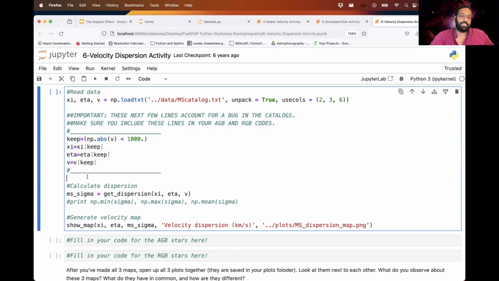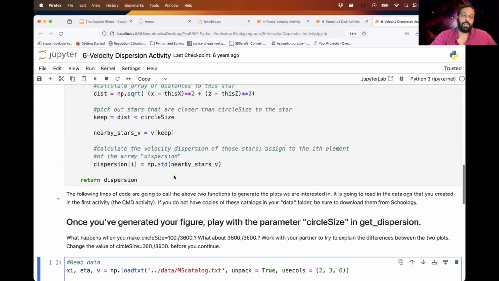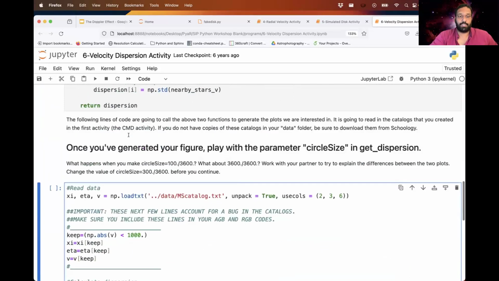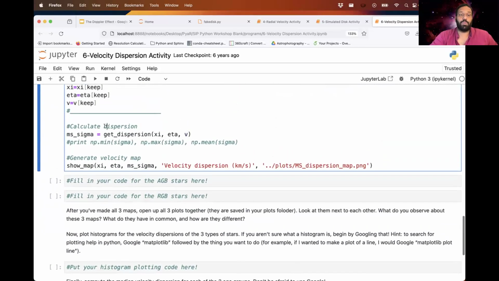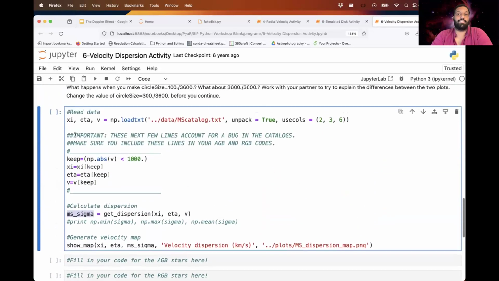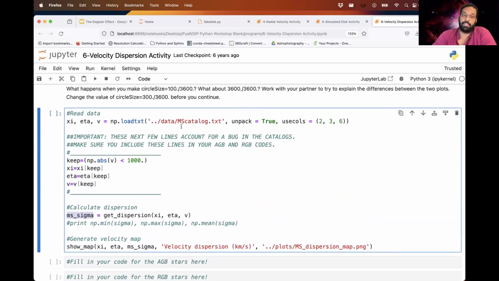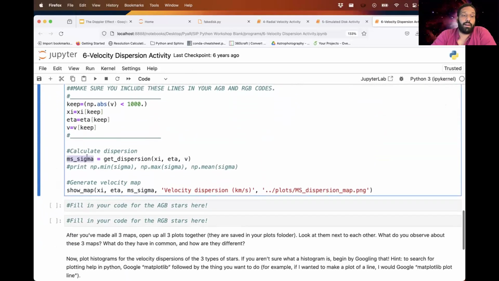So, once we've got our catalog and we've cleaned it up, then what we do is we try and get the dispersion of this catalog. In other words, we take the xi and eta, which are the x and z coordinates, and the velocities for every star, and then we plug it into this get dispersion function that I've just described above. And this will give us a list of the dispersion for every main sequence star. So we've created the catalog of these main sequence stars earlier. And then for every one of these main sequence stars, we find the dispersion about it.